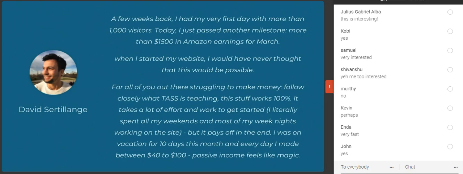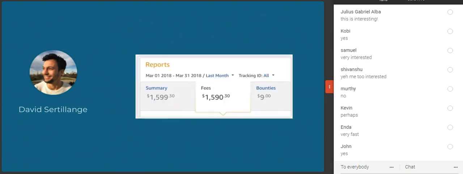This stuff works 100%. It takes a lot of effort and work to get started. I literally spent all my weekend and most of my weeknights working on the site, but it pays off in the end. I was on vacation for 10 days this month, and every day I made between $40 and $100 passive income. It feels like magic. And here's David's screenshot, just proving that he's actually making that money.